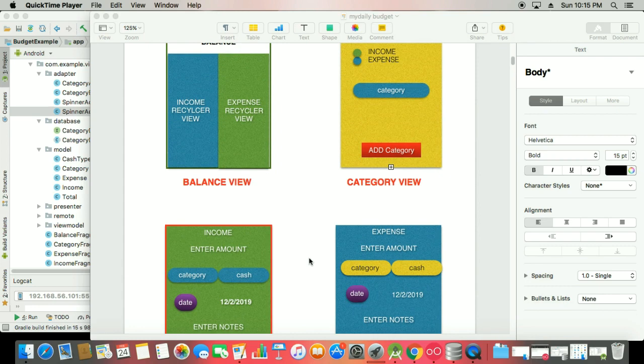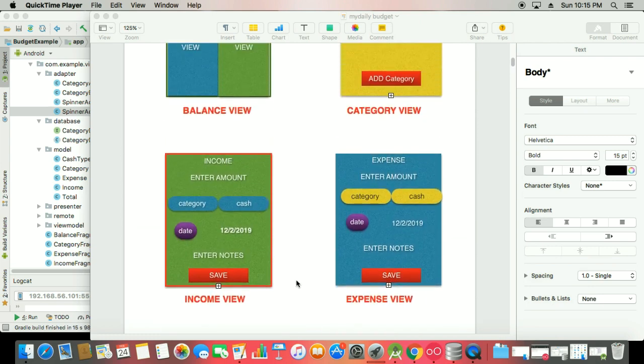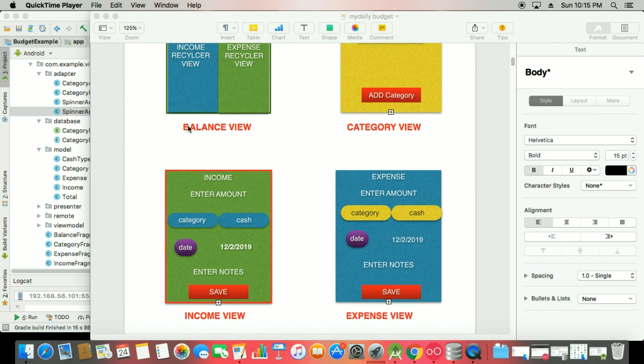So a lot of stuff is there with the Room. Everything should be in the Room in layers. Here you can see that there are four views: income view, expense view, category view, and the balance view. Whenever you save your income, there are some drop-downs. That means your cash type, your category type, and here we have expenses, your cash type, your category type.